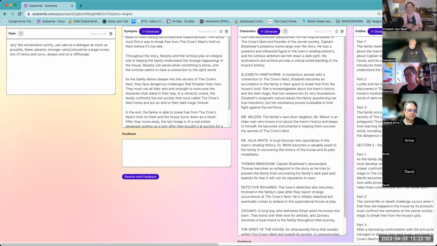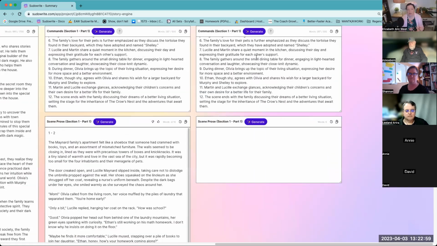Okay, so do you see how we made those changes? And now we're going to come over here and I'm just going to click generate, and let's see if we can start seeing some of those changes take place in the prose. I did nothing with the commands. I made no changes to the commands whatsoever. So it should be the exact same.